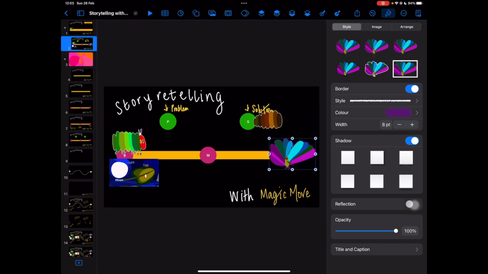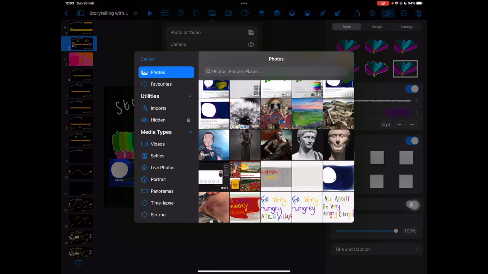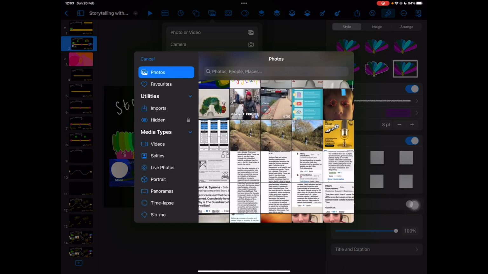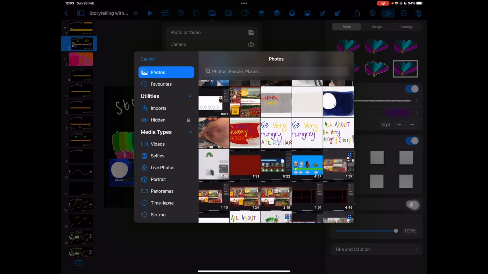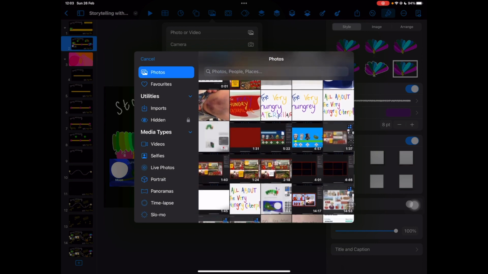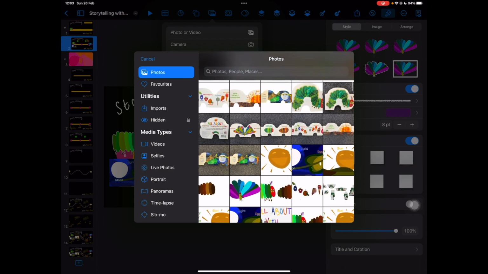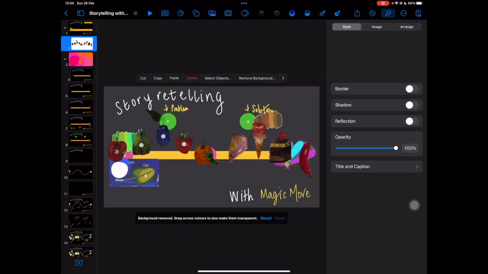Now, what was the problem in the story? Let's see if we can go back in and find the problem to the story. I'm going to go back in here. And I know somewhere I have got a very good picture of my, here we go. There we go. Right, here's all my fruit, vegetables, all the things that the caterpillar ate. And that's the problem to the story.